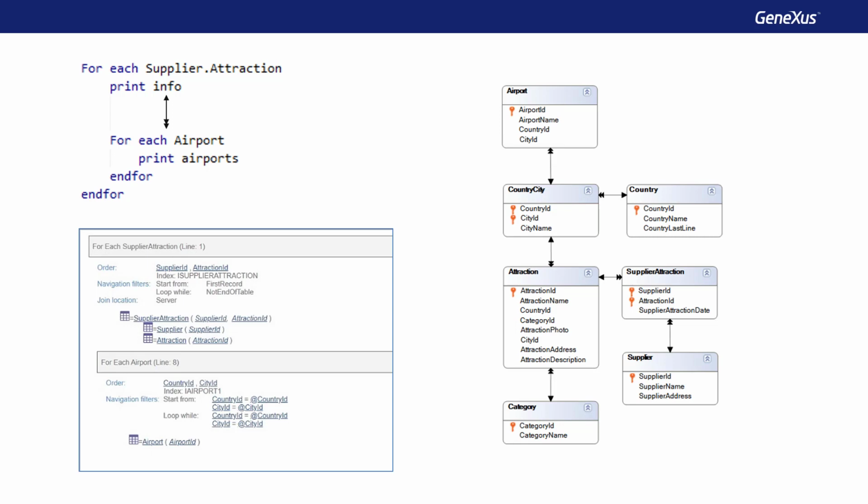Here's a third example. In this case, suppliers have been added that offer tourist attractions, and therefore, two more tables appear, supplier and its subordinate, supplier attraction. In addition, we have the airports, which belong to a country and city. Then if we look at the for each, we see that the base table of the external for each is supplier attraction, and the base table of the nested for each is airport.